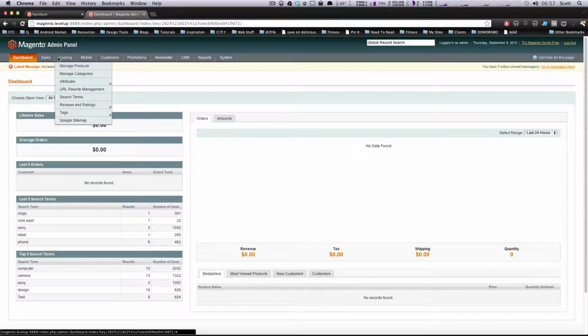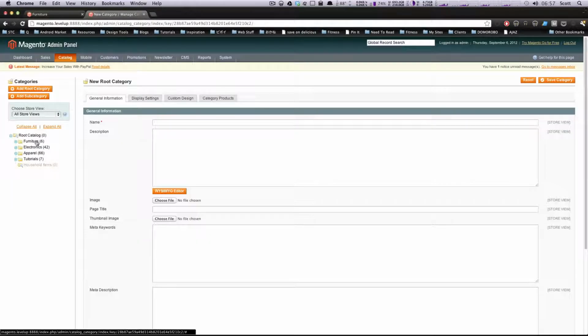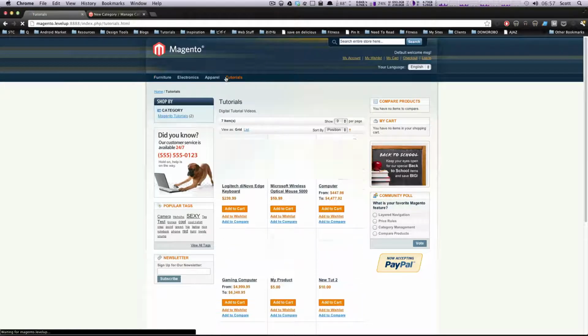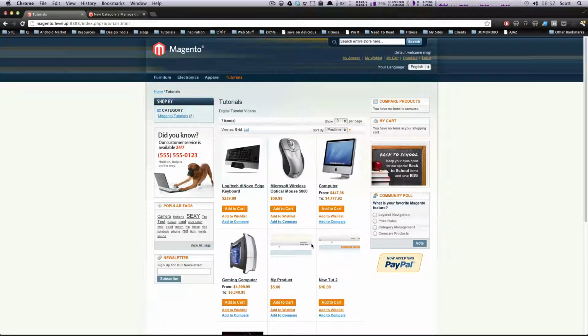Okay, so what we're going to do first is go to our catalog and then Manage Categories. If you recall, this is where you set up your categories. As you see on the homepage, we have furniture, electronics, apparel, tutorials. Let's click on our tutorials one, and let's click over here to see what that looks like already. Okay, it looks like we just have this grid of products.